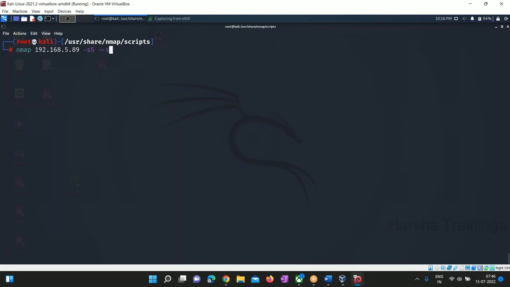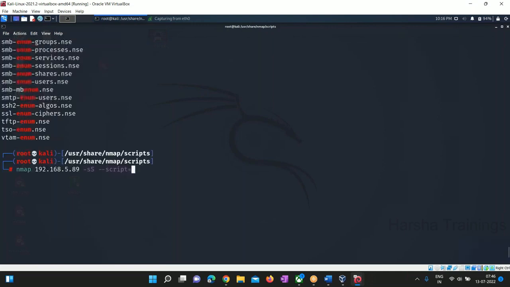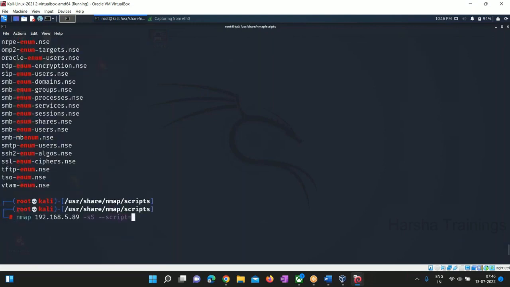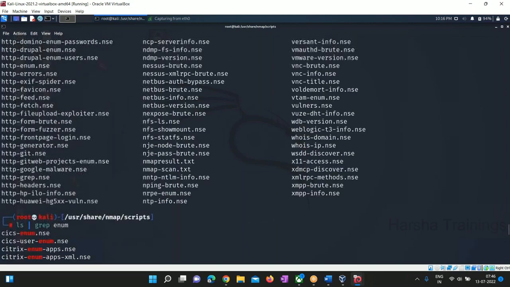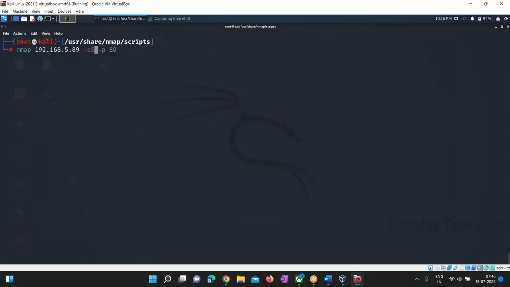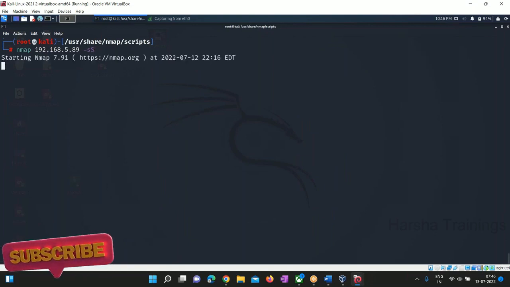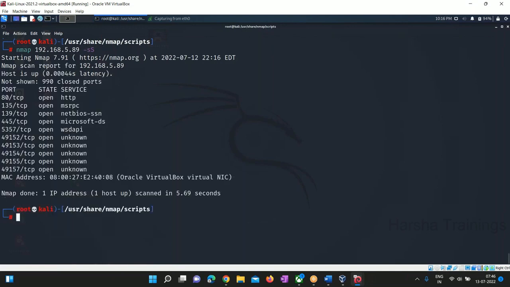Okay, then you can write hyphen hyphen script equal to, and specify the script name. Let's say I wanted to check using SMB, because the SMB port is open. When we did the last scan, let me first initiate the scan on the target. We got to know that there is an SMB service running on port number 445.